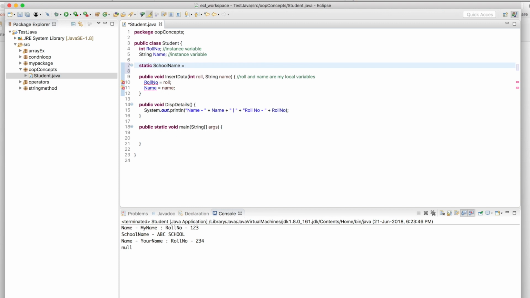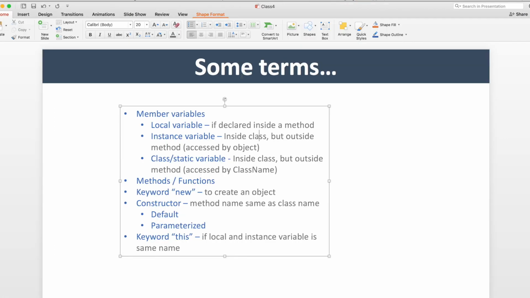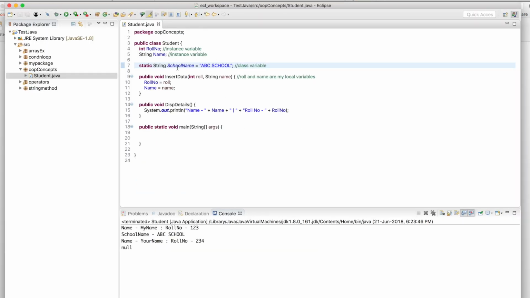Okay, school name equal to, let's give this one as ABC. Okay, ABC school. Fine. So now, sorry, it should be string. Now this is nothing but my class variable. Here you can see this is a class or static variable.